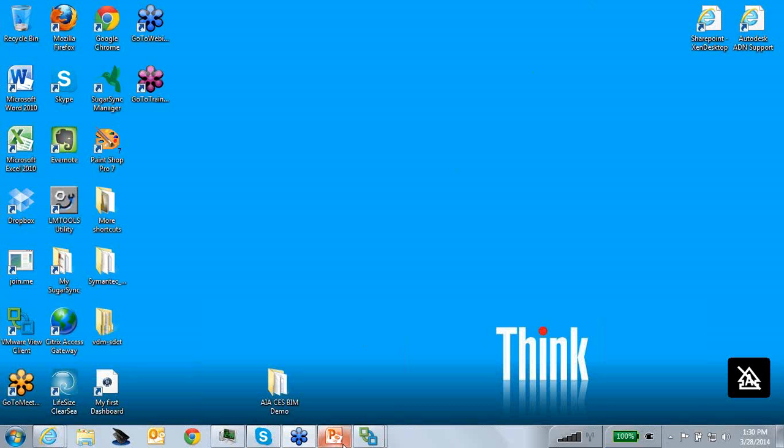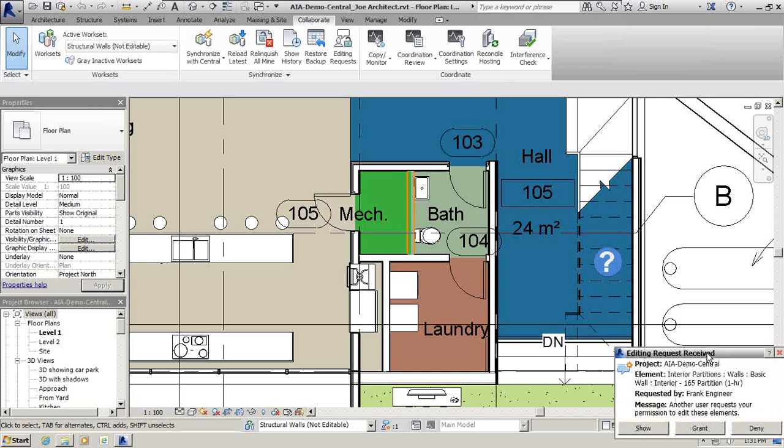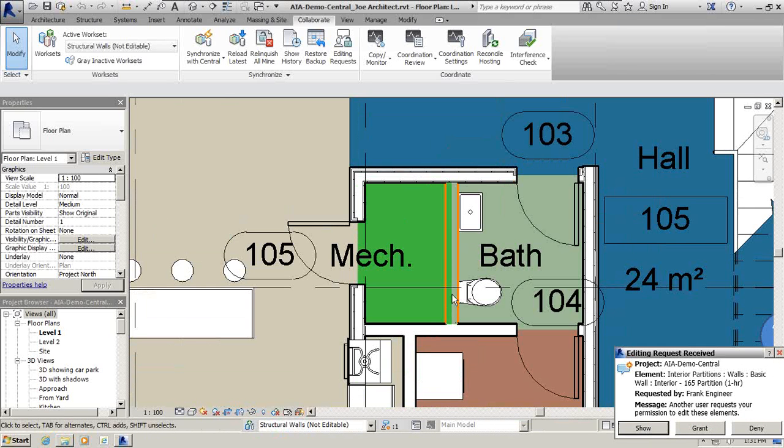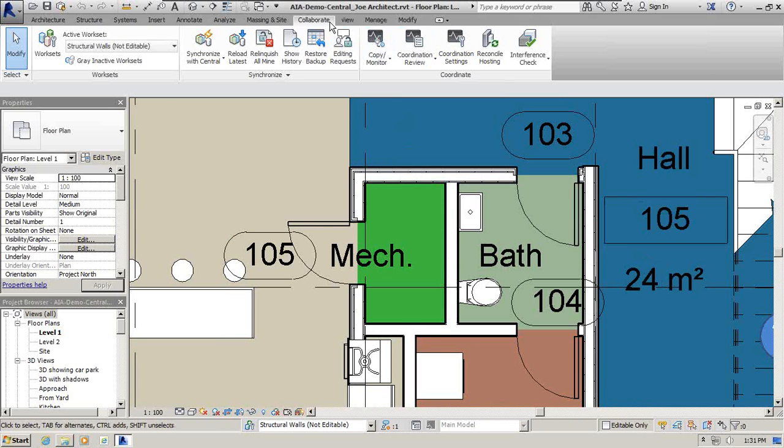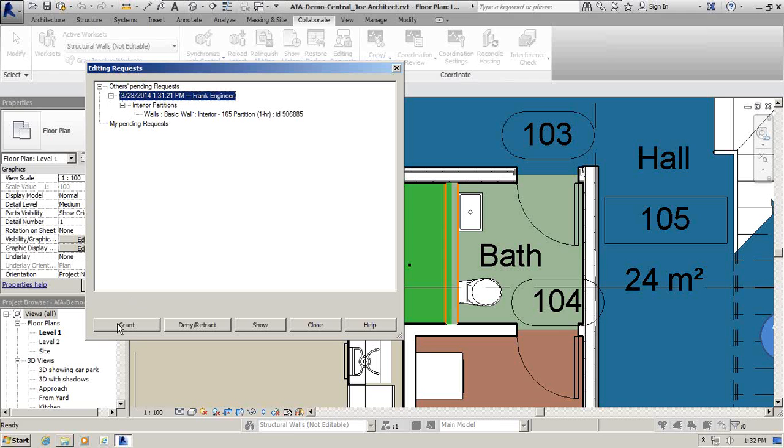Let's go back to the architect. An editing request appears in the corner, pops up and tells me that it wants to do a request. If I was not in the right view or zoomed way out, I can hit the show button and it zooms right into the element that's being requested for edit. I can grant or deny. If I miss this pop-up for some reason, I can go to the Collaborate tab. There is editing request up here, and it gives me my details. If I expand this, I can see what he wants, and once I click on the request, I can say show where it is. I'm going to at this point deny that request.